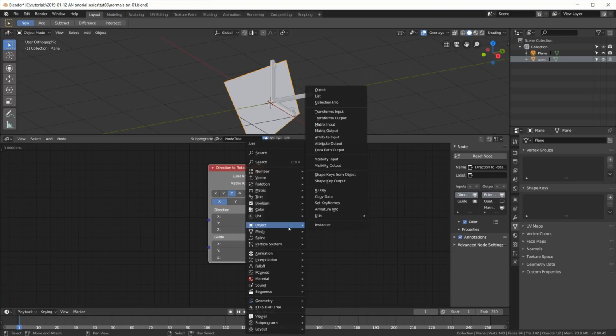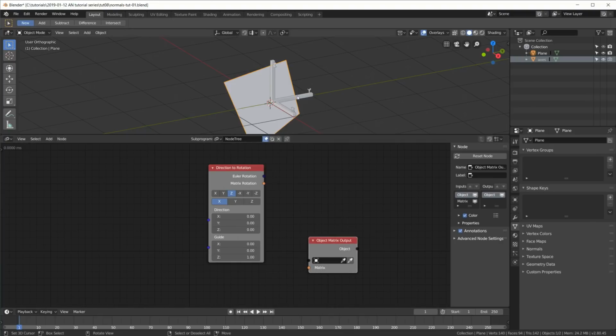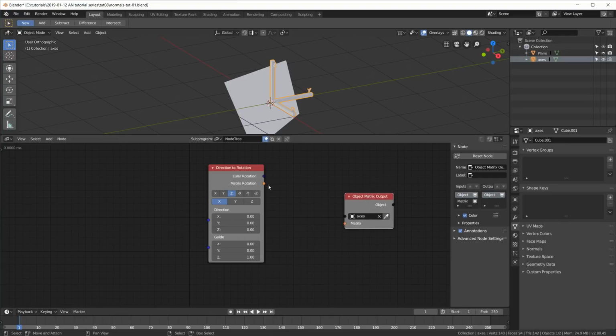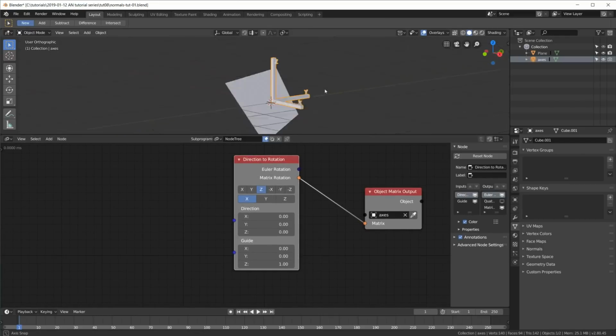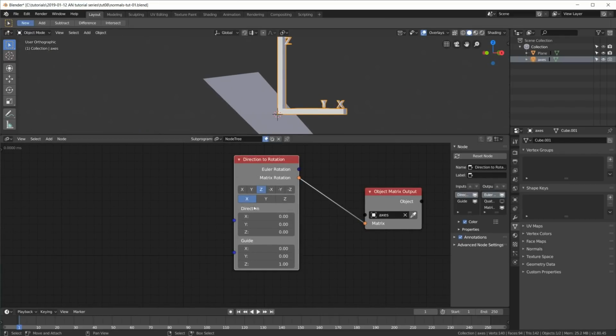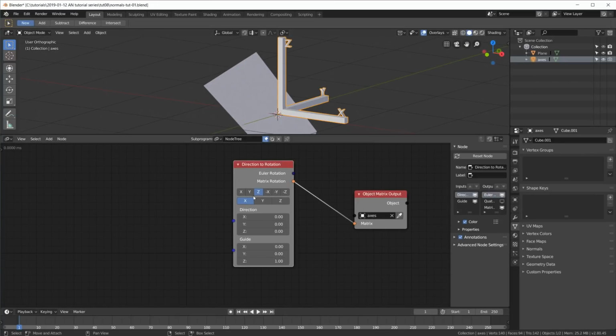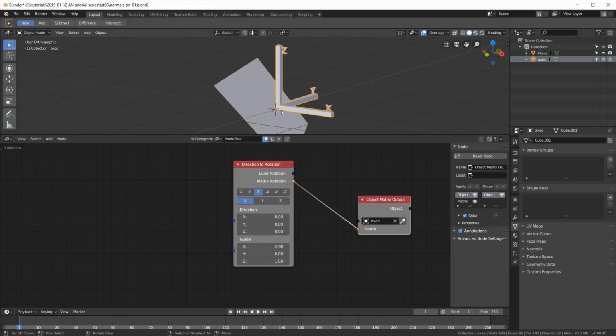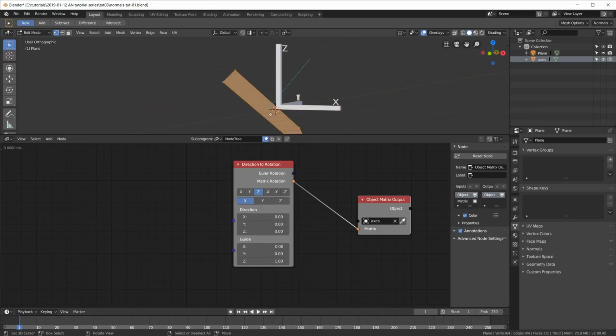So what I can do here is I can take an object matrix output. I take my axis object and I rotate it using the output of the direction to rotation node. And now I still need to plug in things into this node here. So what do I want to do? I want to rotate my axis object so that the C axis points in the direction of the normal, so this way. And that's exactly what this means, C direction.